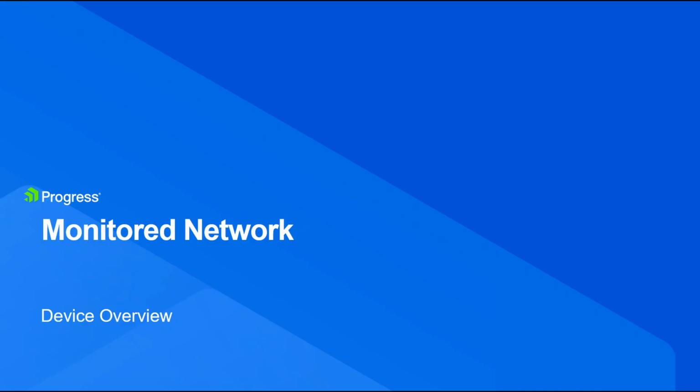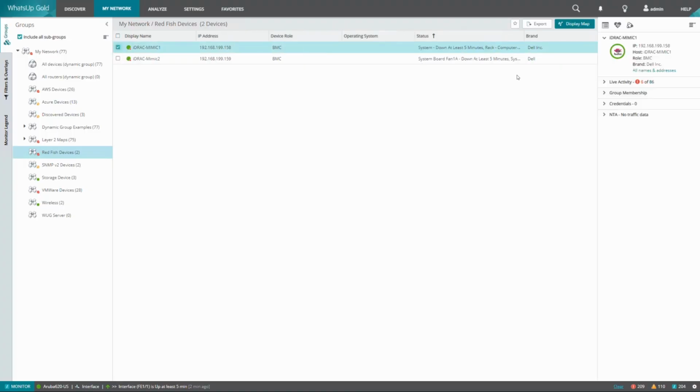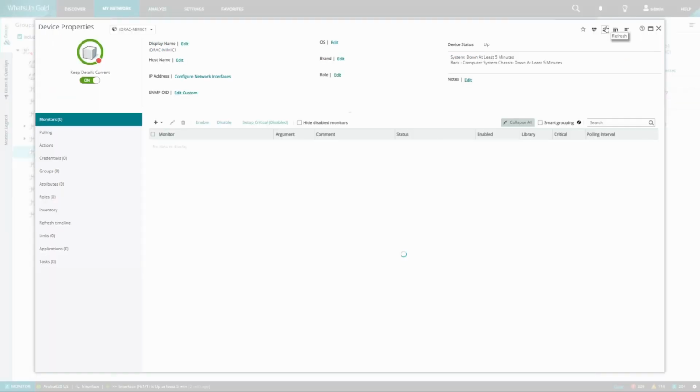Now that the Redfish devices have been added into the monitored network, we can select the device and see some information on the device card. We can open up the device properties page and see device information and what monitors are applied.